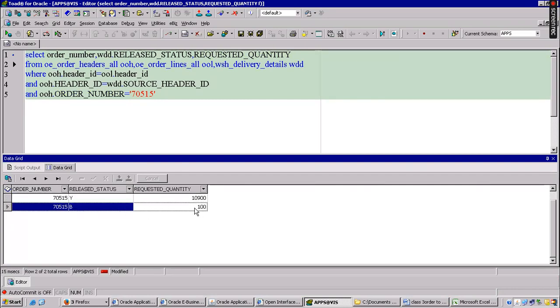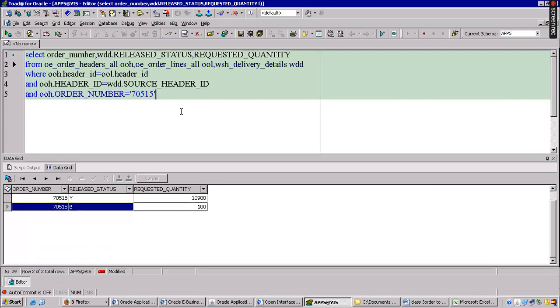Okay. Overall 11,000 we requested, correct? So out of 11,000, this is picked up already. If you don't have a sufficient quantity, what will be available? Order will not be cancelled. Whatever available is there, that will be picked up. The rest of the quantity will become a back order. Clear? Okay.